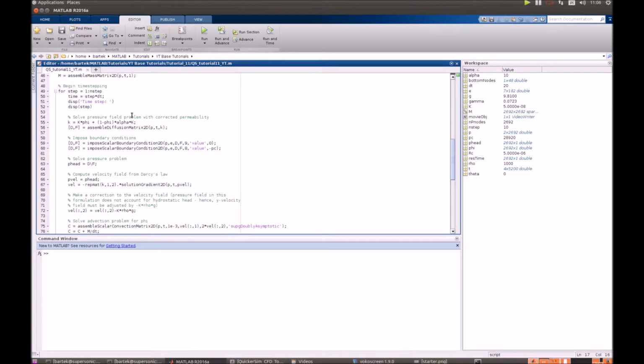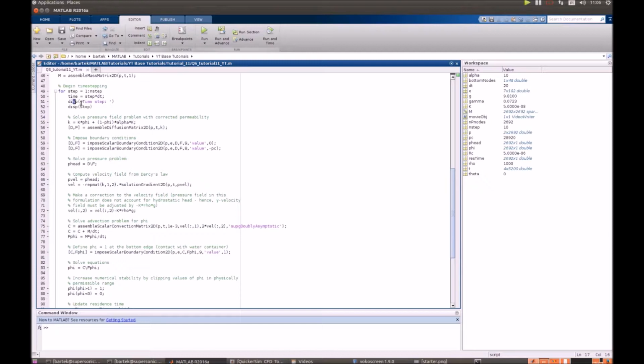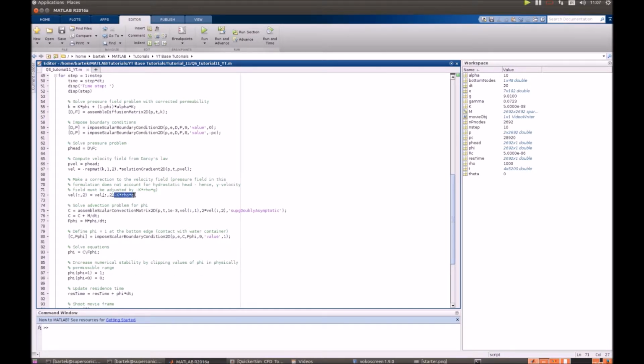So, that's the main iterative loop, time stepping, display time step. We recompute the permeability, insert it into the diffusion matrix for solving Darcy's law, impose the boundary conditions, 0 at the bottom and minus capillary pressure at the top, solve the system in one shot, and compute the velocity by simply calculating the gradient of pressure and multiplying it by the permeability. Also, we need to insert an extra correction for the velocity field from the fact that we haven't taken into account the gravity.